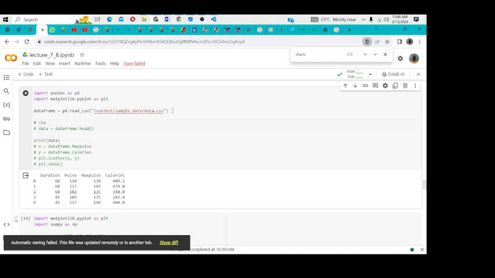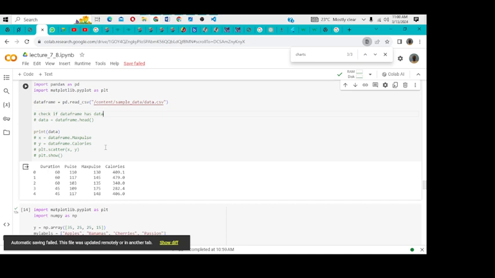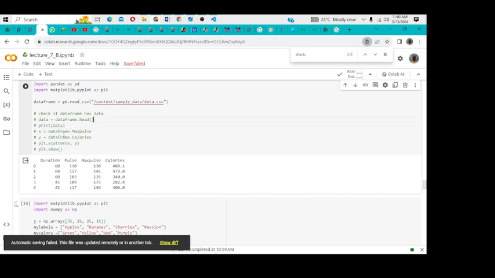Check if the data frame has data, because you are reading from an external source. Otherwise you will have to write a lot of code, and then when you try to run, you realize that you didn't read the data. So let me comment out these two lines of code here.